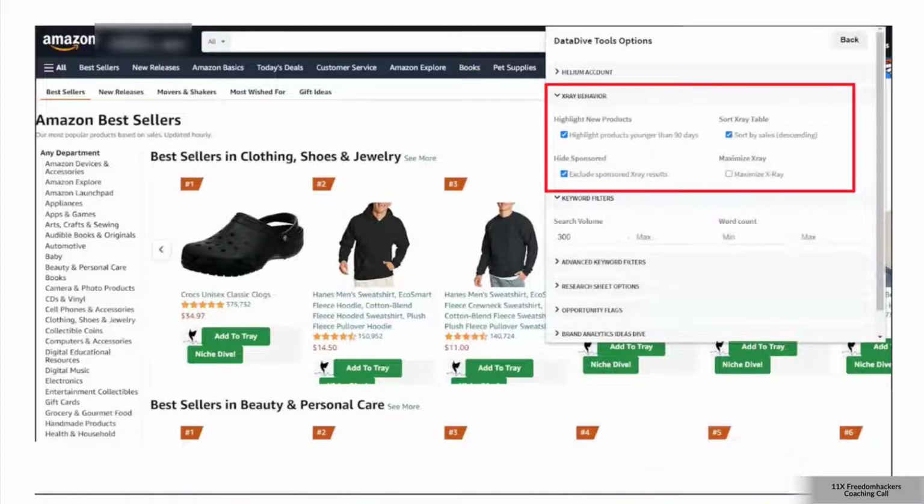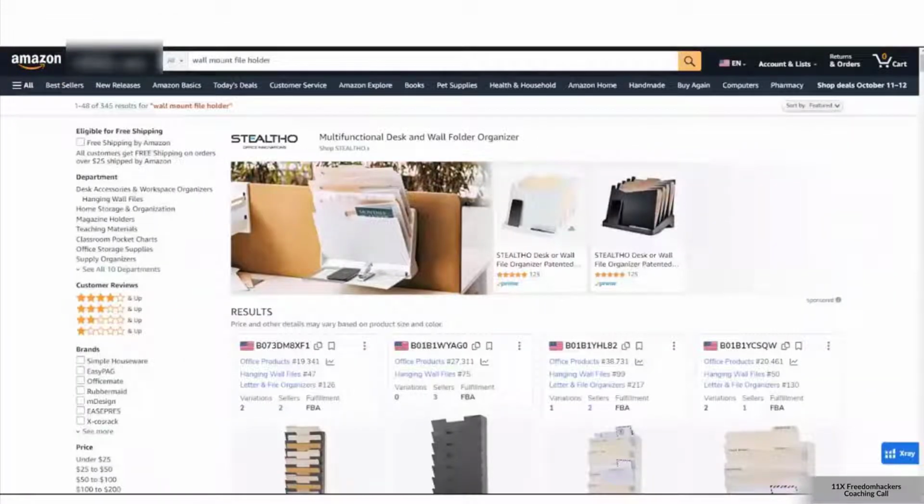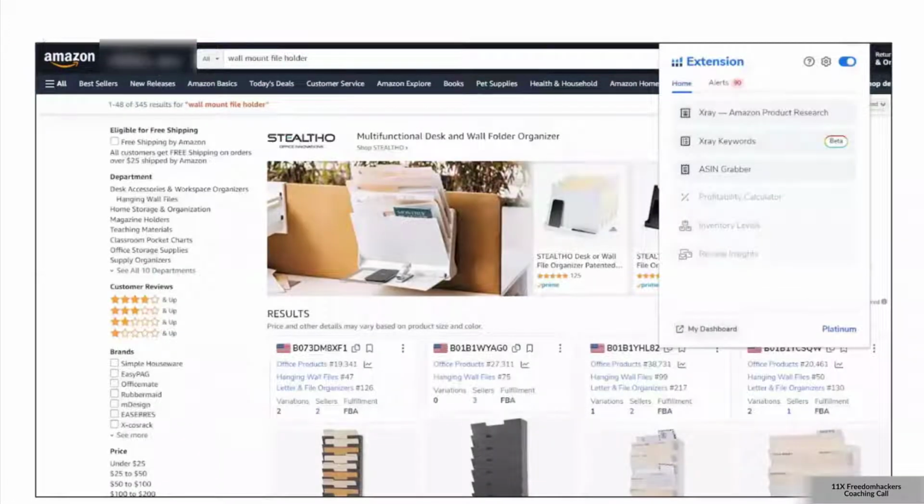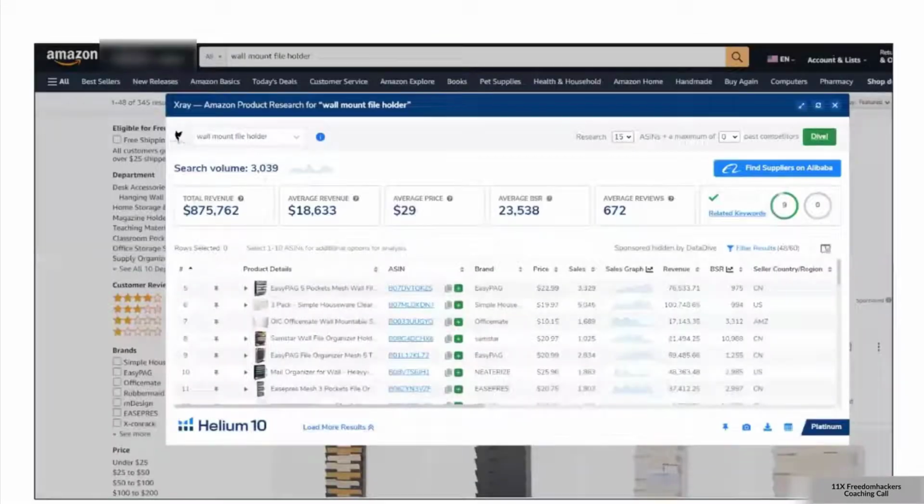Okay, so then we just go to the search bar and put in the keyword that we are using. In this case, it's wall mount file holder. And then we open the Helium extension and launch X-ray. Then we are going to get more results by loading more, so additional data, so page 1 and 2, so load more results.